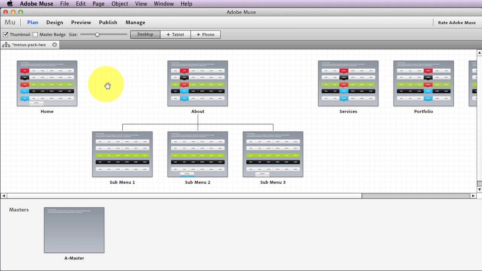Let's take a look at the new menus pack 2. Now, what we've done with the widget layout here is we've created multiple pages so that we have our menus with the multiple navigation items on them.